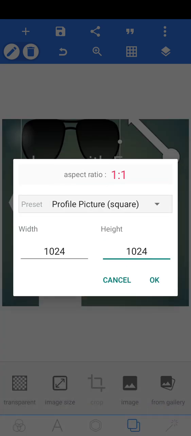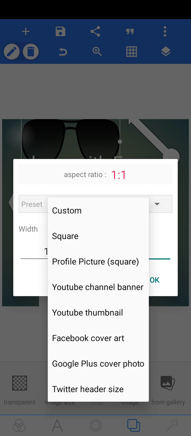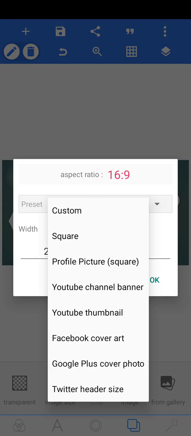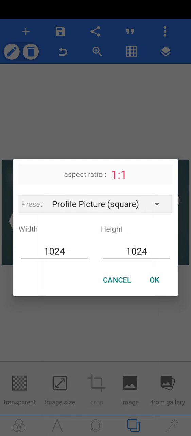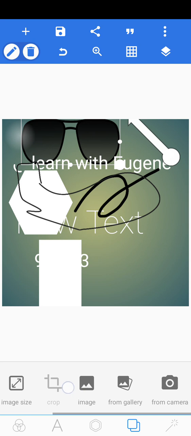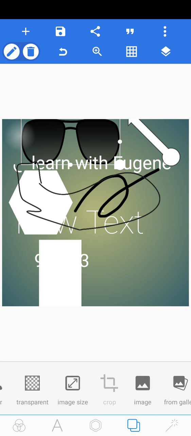So I'm just going to leave it at the square because that's what we're doing. Or let's just change so you can see YouTube banner. I click on OK. You can see that my design has changed and it's fitted to show in this way. So if I don't want it again, I can just go back to my image size, and then I can change it back to what I want. I need a profile picture. Then I'm okay. See it? So we can always update the size of our object.